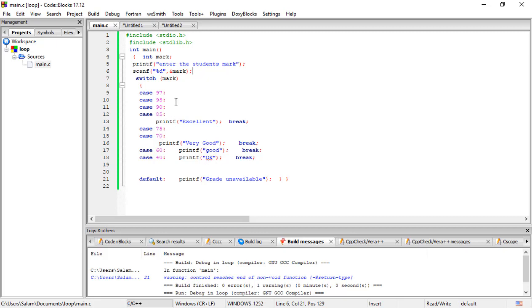Then if a mark is entered into our program which is not specified in these cases, we will have a default print which is grade unavailable. That is, if a mark is entered which is not 97, 95, 90, 85, 75, 70, 60 or 40, we will have as default print grade unavailable. So let's build and run.